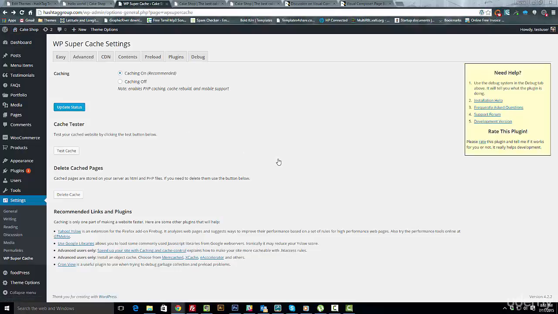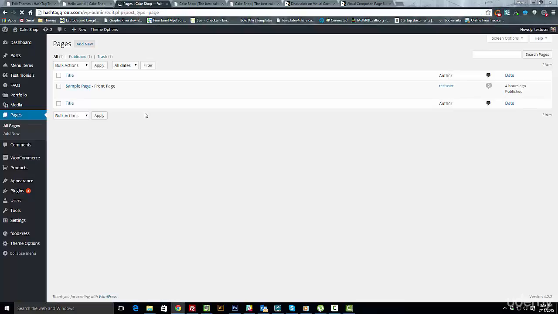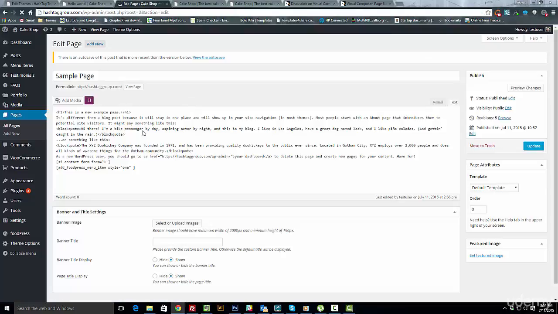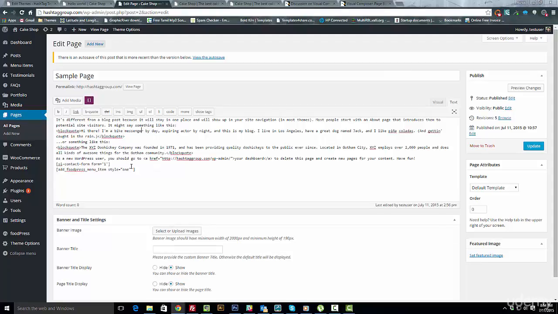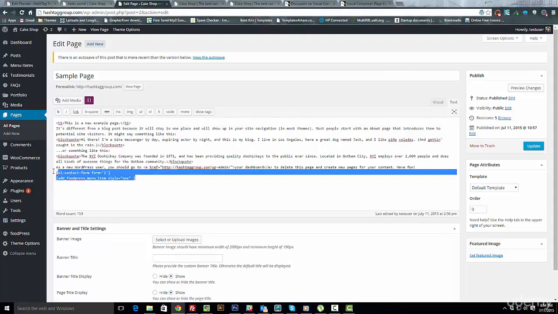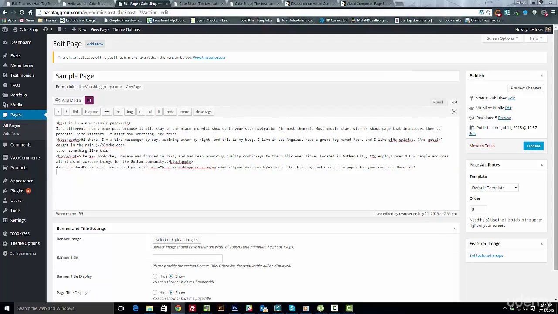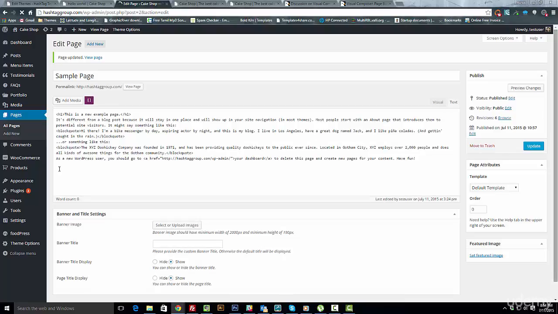One thing you'll have to keep in mind when using Super Cache is that whenever you update a page or content, you'll have to manually delete the existing cache. For example, if I change this page, say I take these two settings off, and then I update it, what you have to do after this is delete the cache manually.